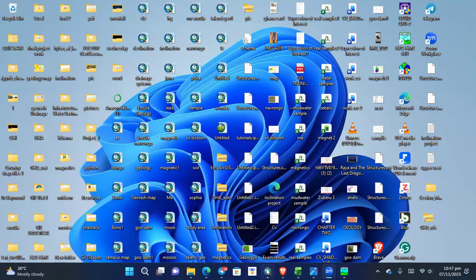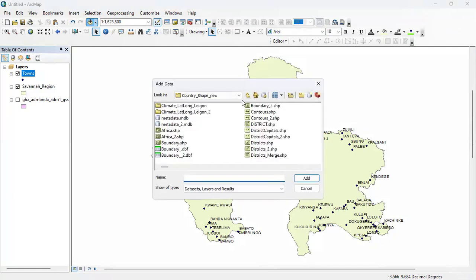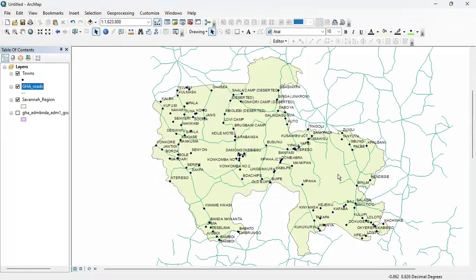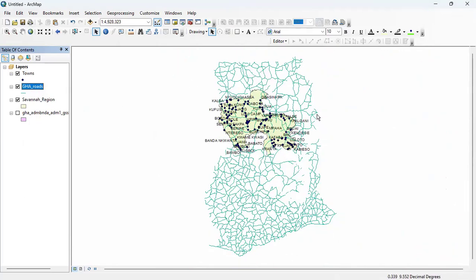So I come back to my ArcGIS, add data. I know where that particular folder is. Ghana roads. Have you seen it? Then you add it. So you see, you have a lot of roads. Let me label this one. Zoom to layer. So you see the roads.